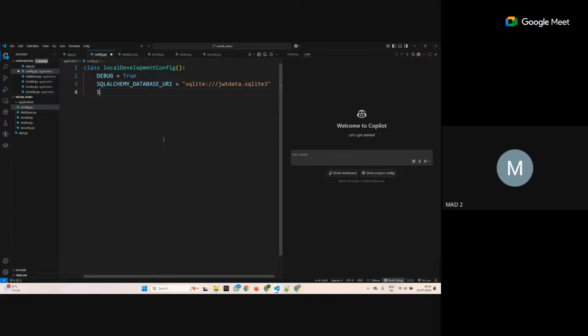Then there is something called SQLALCHEMY_TRACK_MODIFICATIONS. Don't worry about what this is. We'll just keep it because it throws a warning later on if you don't. It does not throw any error, just a warning, so it's better to avoid that warning, and we will set this to false. This is always set to false.